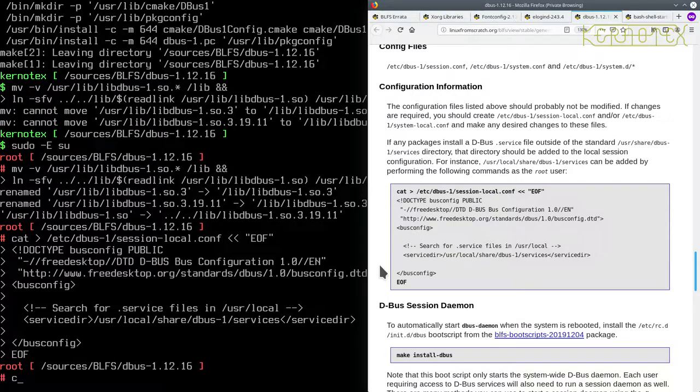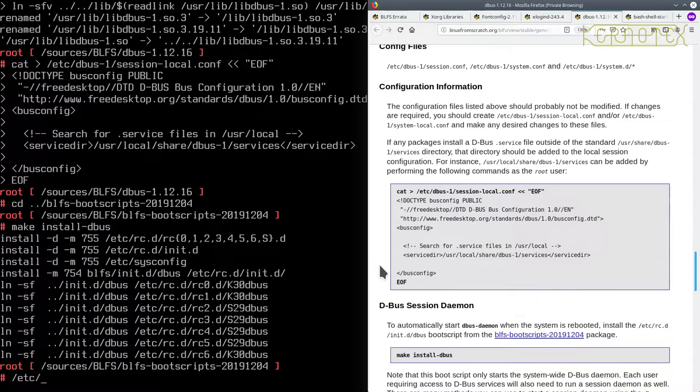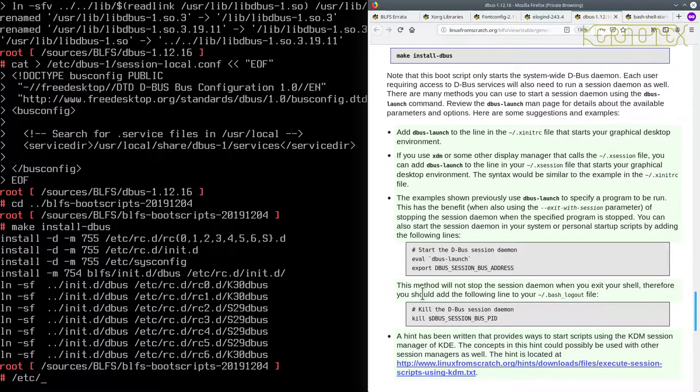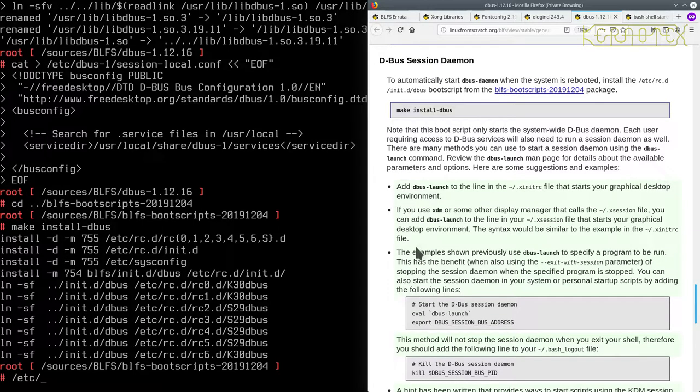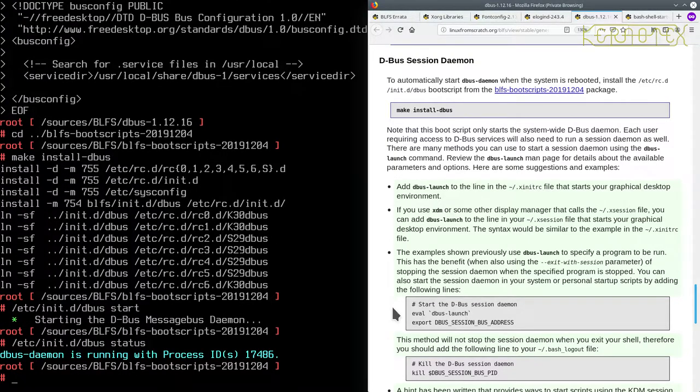So now we need to start it, so we need to go back to our boot scripts to make install dbus and attempt to start it. This shows configuration probably at the time we build these things, so we don't need to worry about anything there. So etc init dbus start. Okay, it has started. I wasn't sure if that would actually run or not. Yep, it's running.